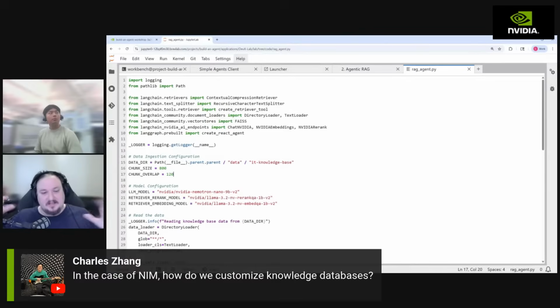But NIM itself doesn't add any kind of limitation to customizing knowledge databases, other than that it is going to be an embedding model, for instance. And so you're going to want to continue to use that embedding model. And if you wanted to use a different one, you'd have to spin up a new NIM. Edward, anything that you'd want to add here?